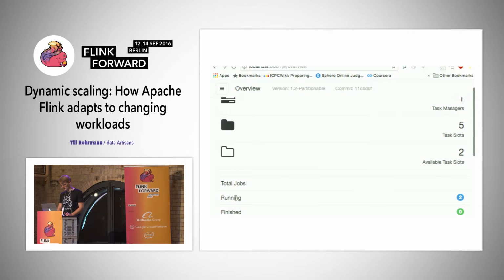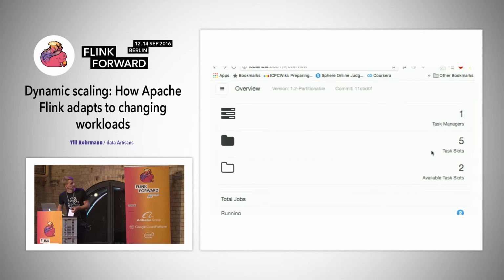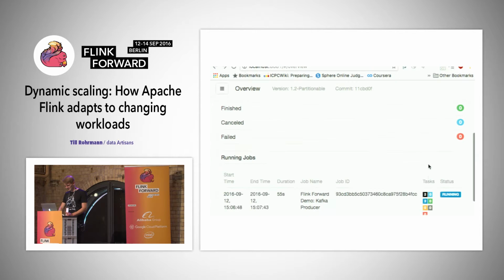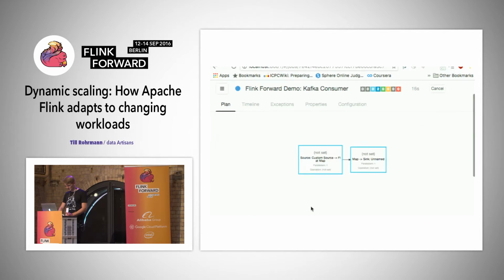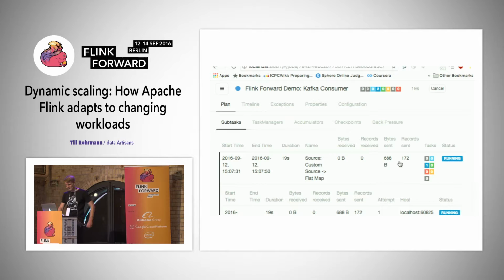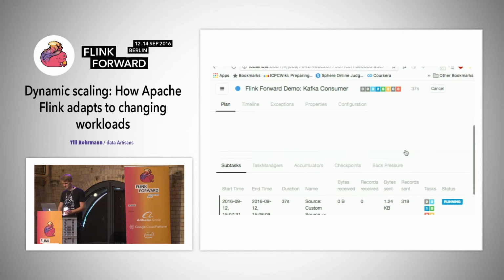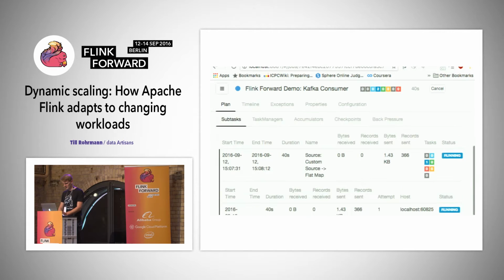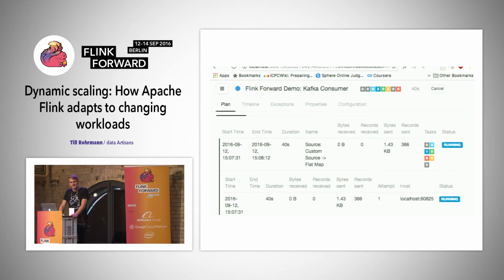All right, so let's take a look at this job. Now we have 2 jobs running, 2 slots still available for our dynamic scaling, and we can take a look at the job, and we see that it is doing something here. It has read some data and sent some records. I've artificially slowed it down a little bit, but this applies to the producer as well as to the consumer.